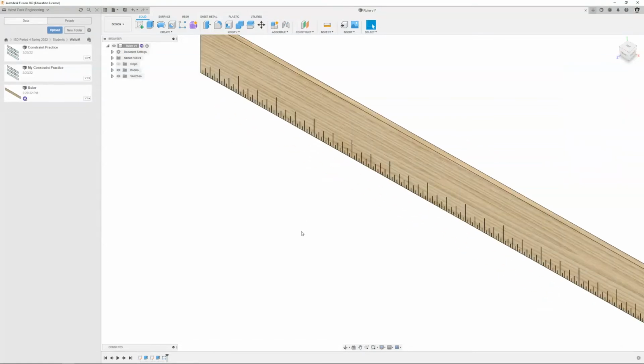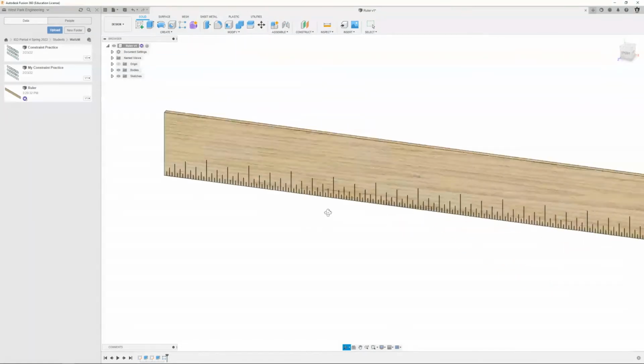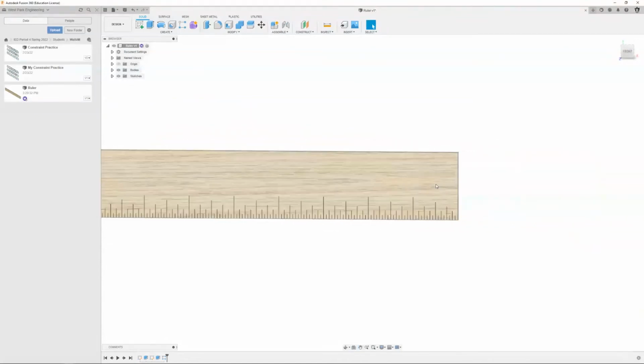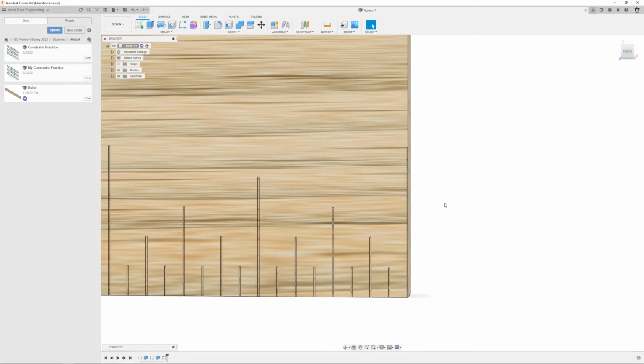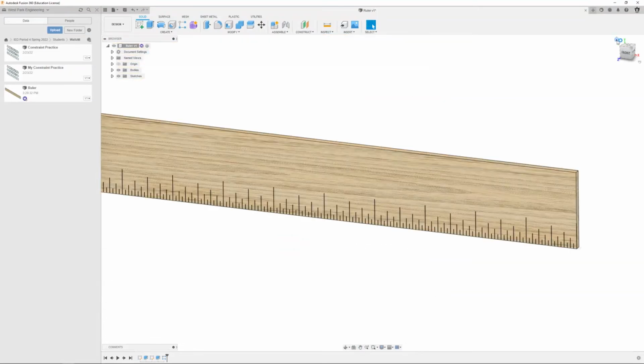Wait for it. And then we're looking good. There's the inch lines. Check them out. Make sure if you got it right, you should have your last line right on the edge at the end of the ruler. Okay.